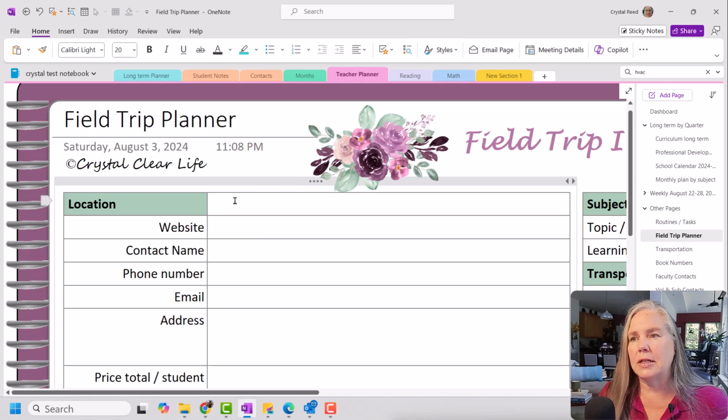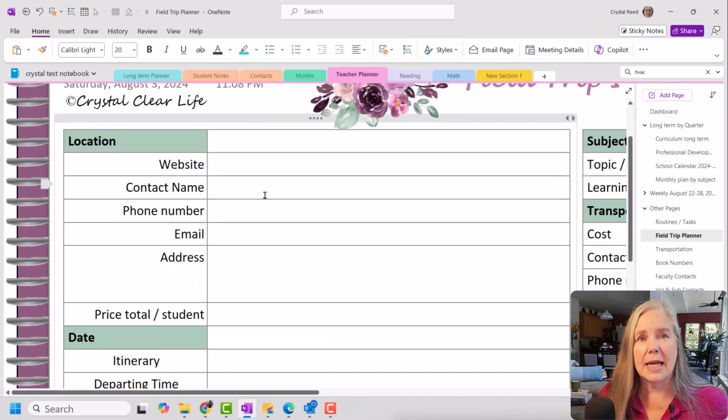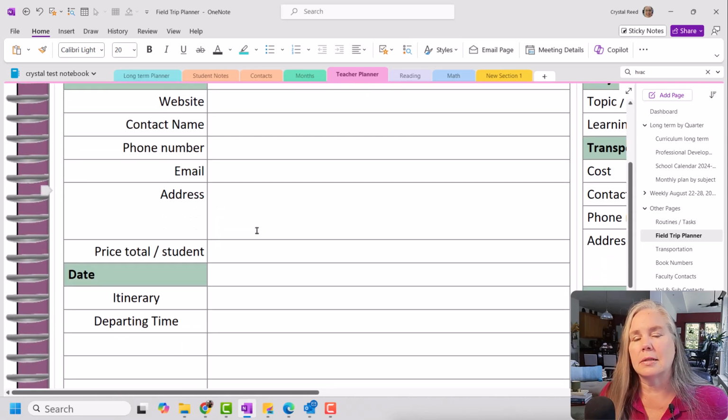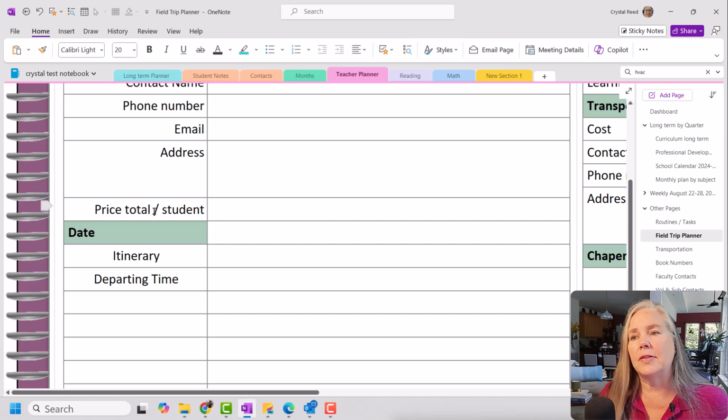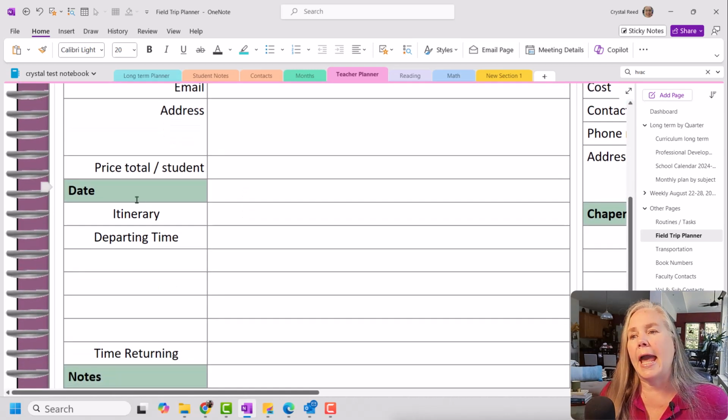I have a place here for the location where you would like to take the field trip to, a website if they have it, a contact name for the location if you have it, phone number, email address, the actual physical address of where the place is, and then the total price that it's going to cost per student, okay? And then I have a section for the date that it's going to happen and a place for the itinerary.